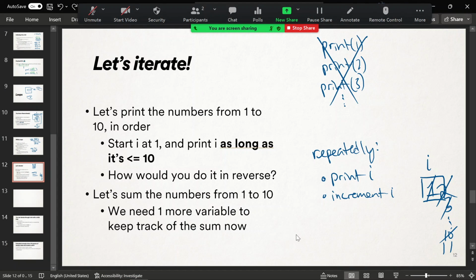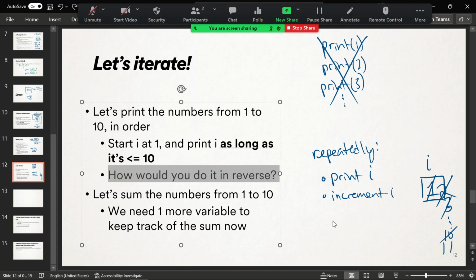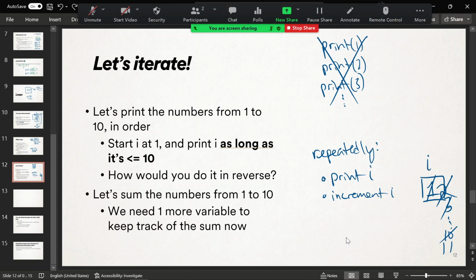So yeah, that is loop from 1 to 10. Let's try and do it in reverse, right? How would we do this in reverse? How about, well, instead of starting I at 1, if we want to print 10 then 9, I better start at 10, right? And make it go downwards.